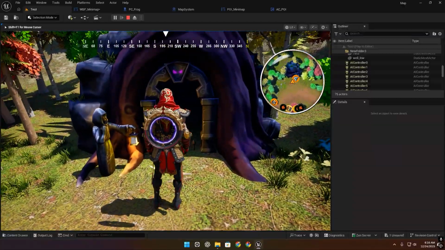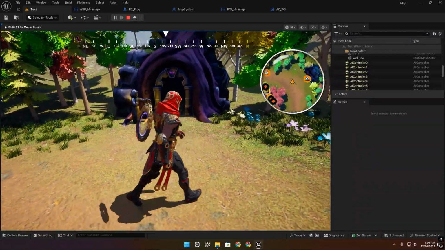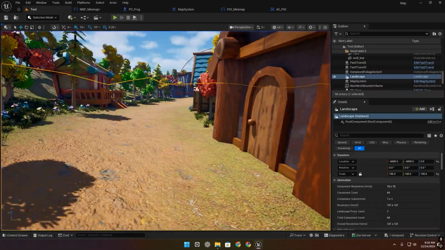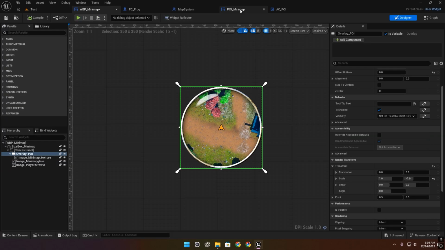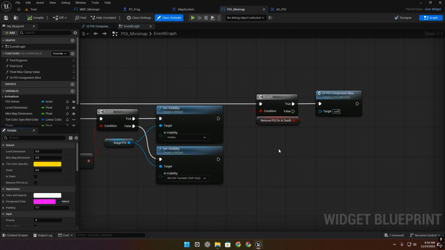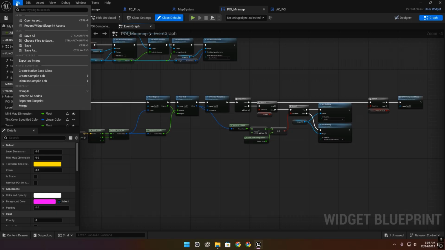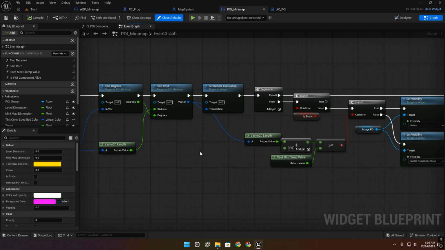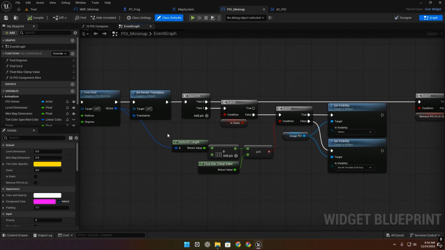And now for this point of interest, we have to change that point of interest rotation also. So in our point of interest minimap, go to graph setting. An event tick, render translations.